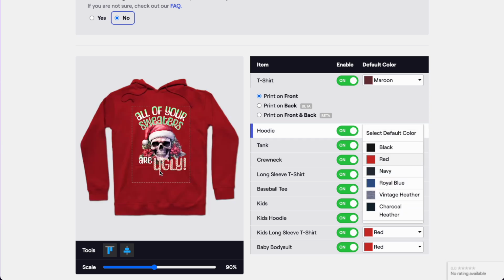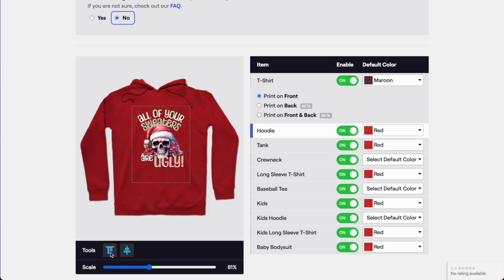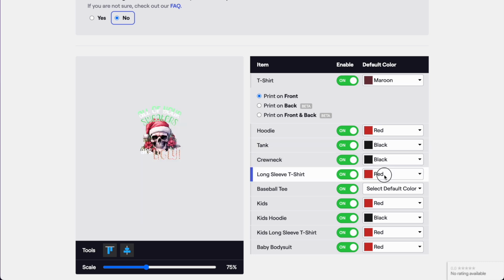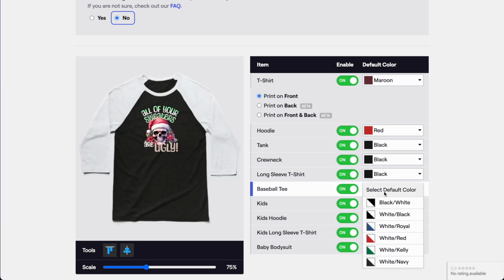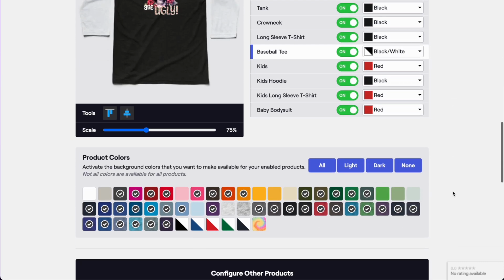It still doesn't look good. I should have made this a full square design. This is so annoying because I really wanted it to look good on the hoodie. The hoodie is like the point of Christmas, I guess. People are going to wear more long clothes, like warm clothes, long sleeve t-shirt, black, baseball. This one, we're good with the kids ones.